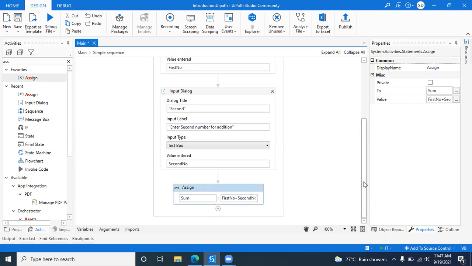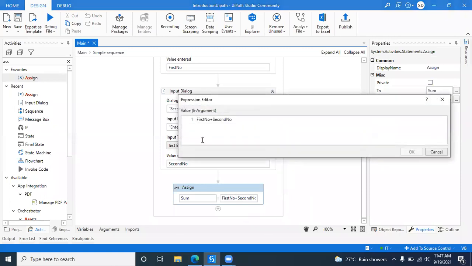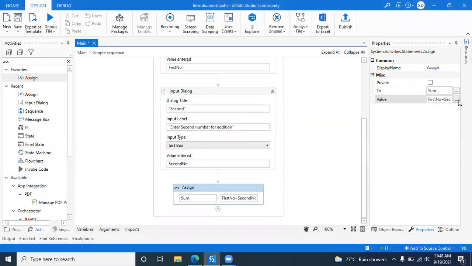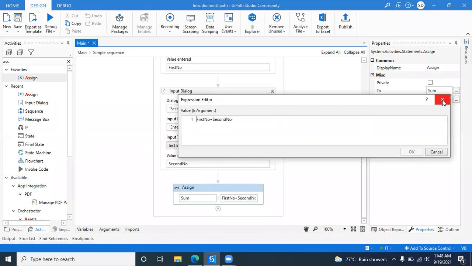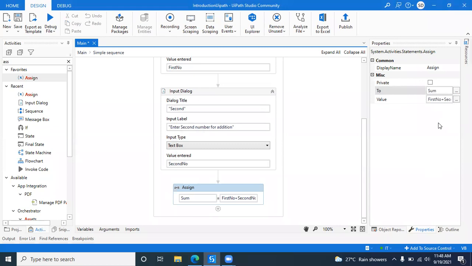Sir, when you click on that tab in front of sum, where you have written first number plus second number, a window opens. How to open that window? Yesterday we discussed. Just click first here, then you can go here. In the value box, you can maximize it. After clicking these three dots, it maximizes the window like this one. So in the property panel, you can just elaborate your window.